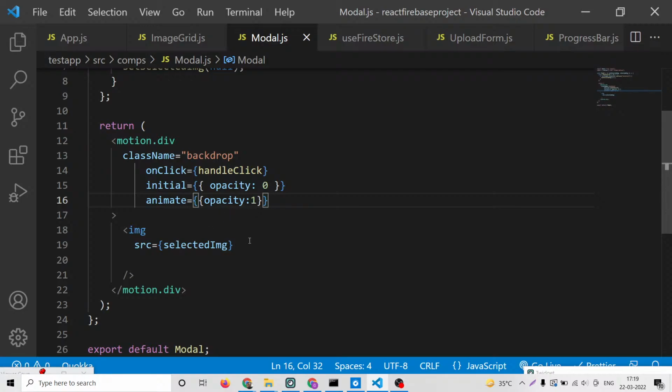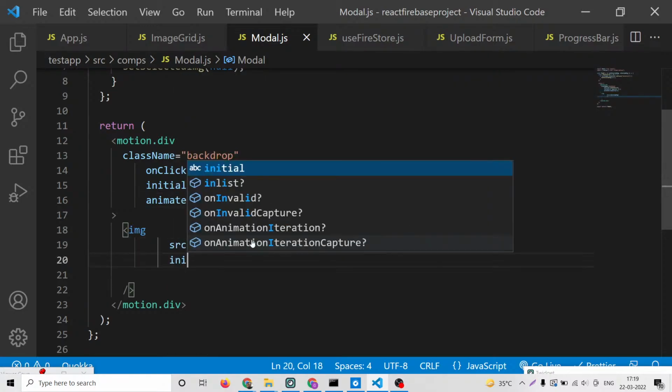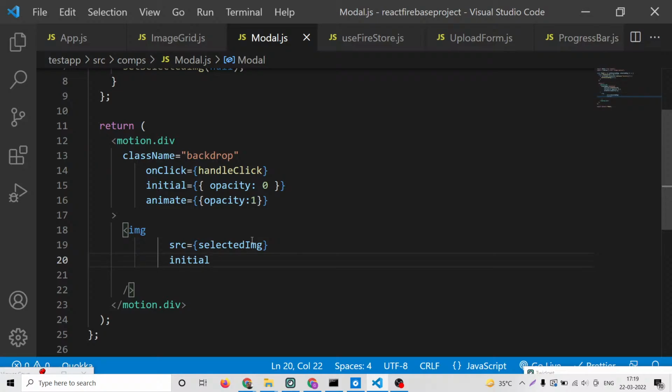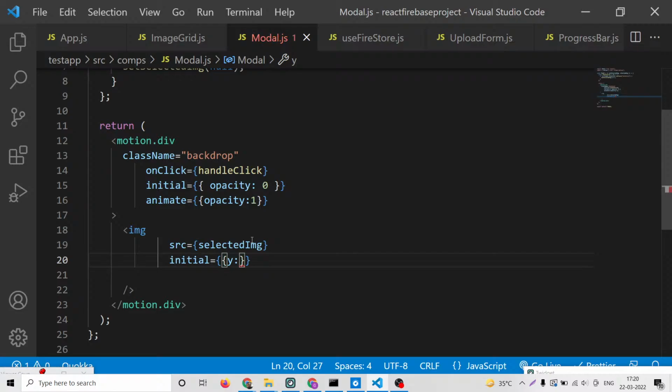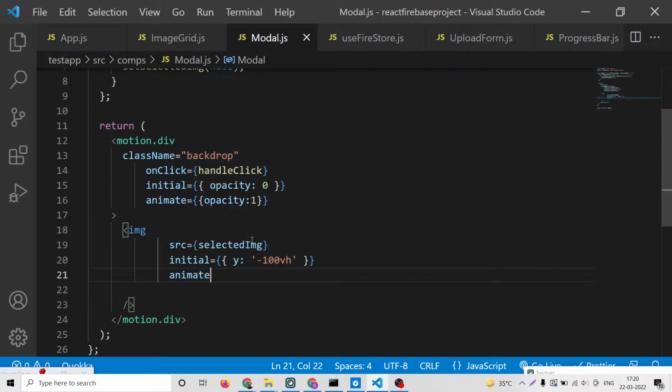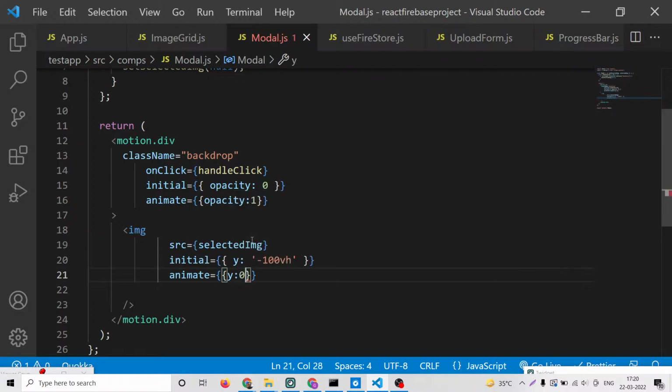So that's it. And for the image, we will now again do the same thing, initial. This time I will target the Y property, Y axis, and here we will give minus 100 VH, and then we will animate it to its actual position, y is equal to 0.